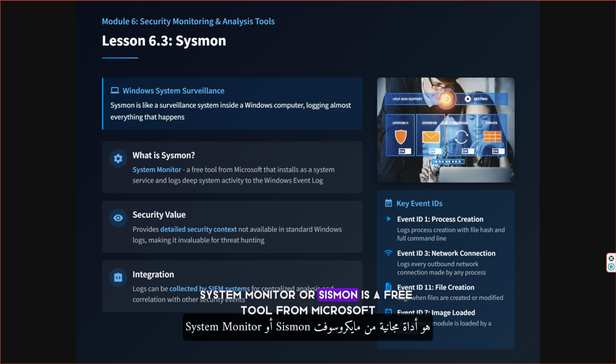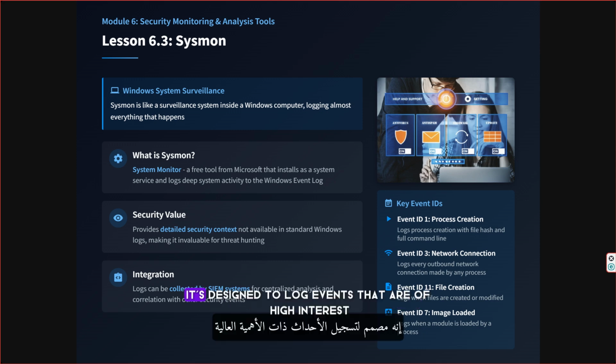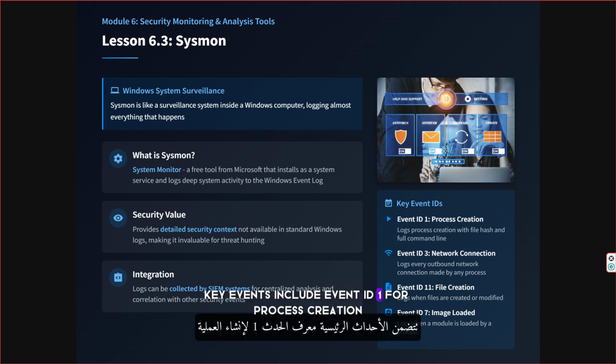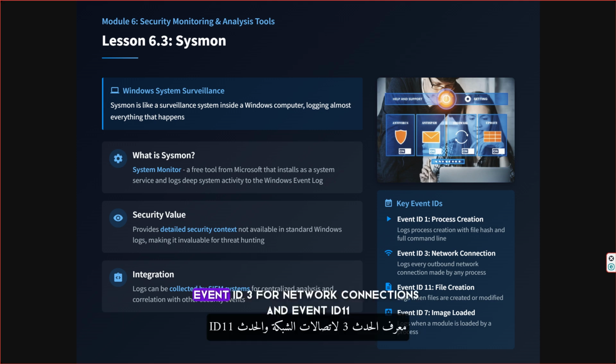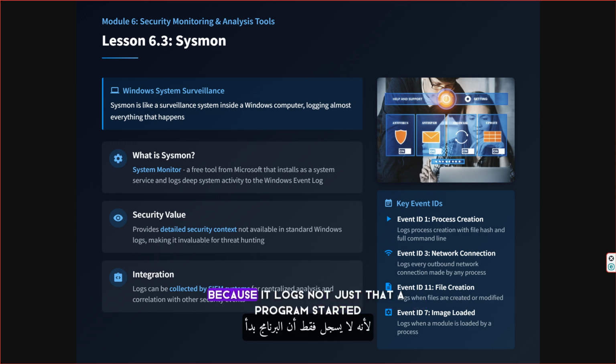System Monitor, or Sysmon, is a free tool from Microsoft. It installs as a system service and logs deep system activity to the standard Windows event log, where it can be collected by a SIEM. It's designed to log events that are of high interest from a security perspective. Key events include Event ID 1 for process creation, Event ID 3 for network connections, and Event ID 11 for file creation.